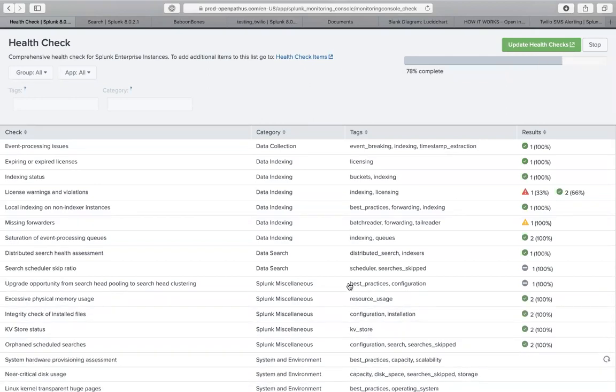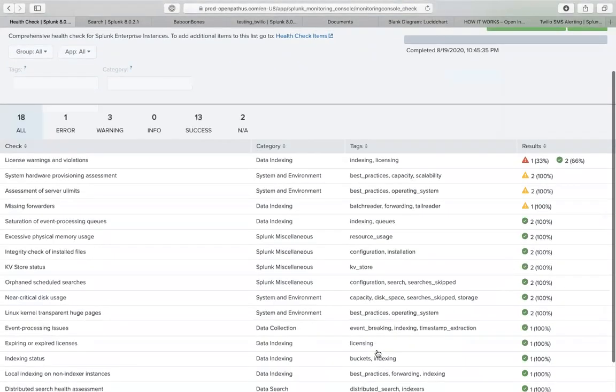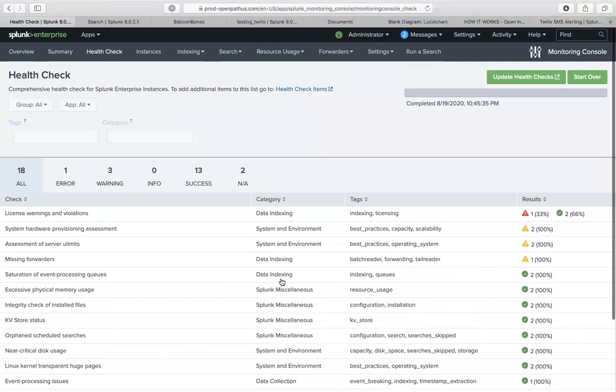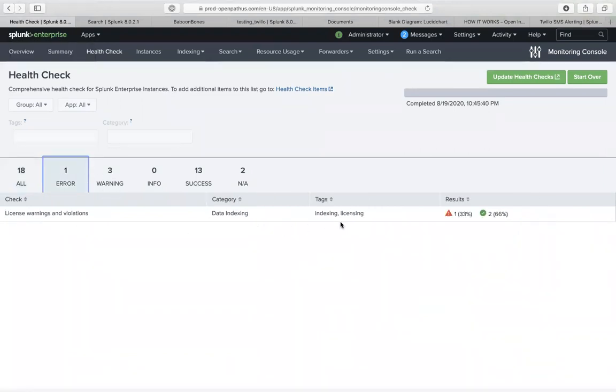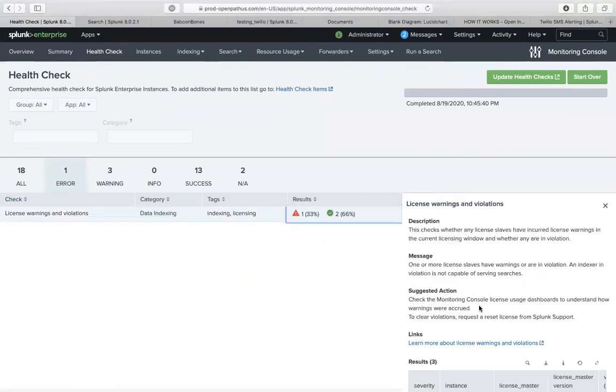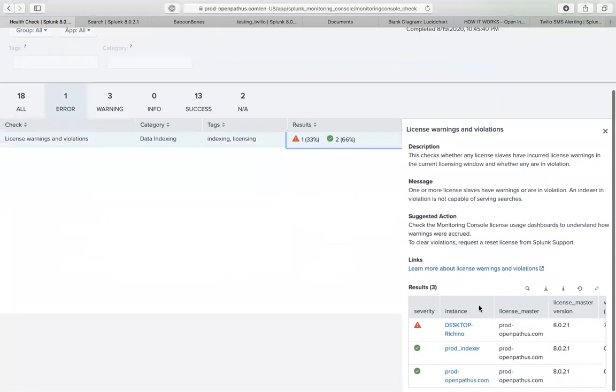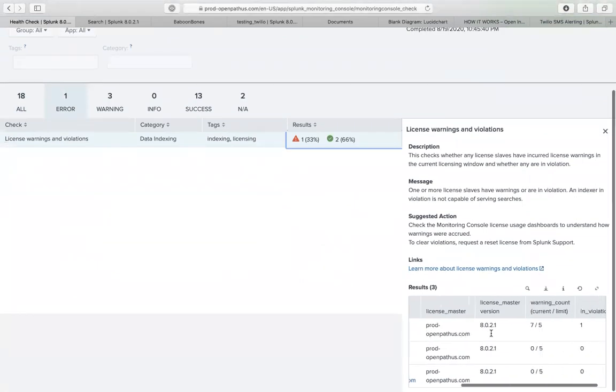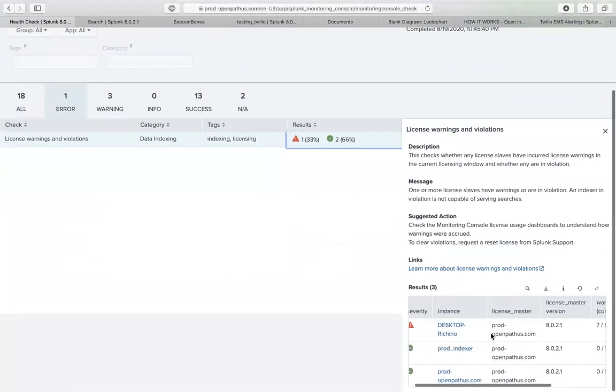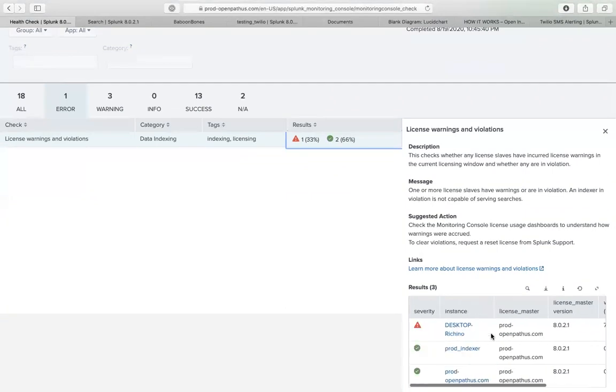Then search schedule skip ratio. So looks like I'm pretty good. So overall, my environment's pretty good. I do have one error, 3 warnings. I don't know what the error is, that licensing warning stuff. So then I could look at here, go say which guy has a license warning. So Richino, you're in violation, bro. So you gotta fix your stuff, bro.